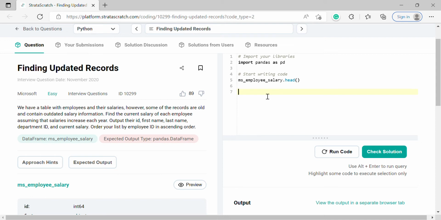So let's say we take this input data frame, which is ms_employee_salary. We don't need all the salaries, right? We need the maximum salary for each employee. So what we could do is, based on these output columns, ID, first name, last name, department ID, we can group by this data.